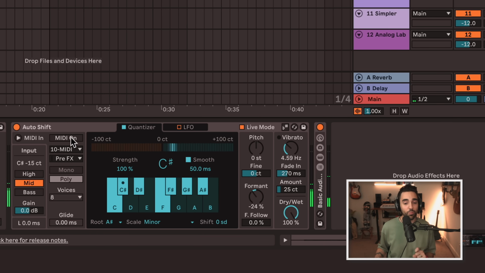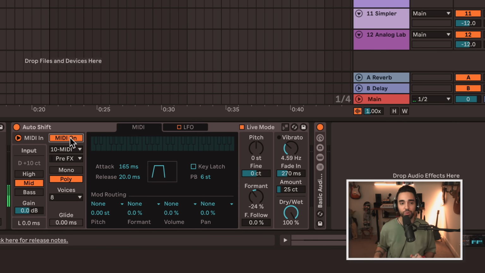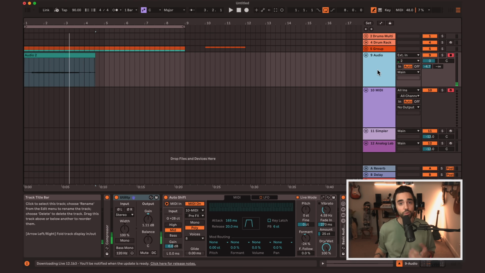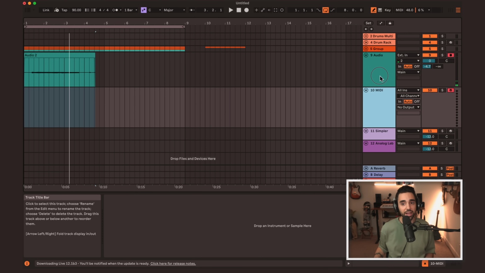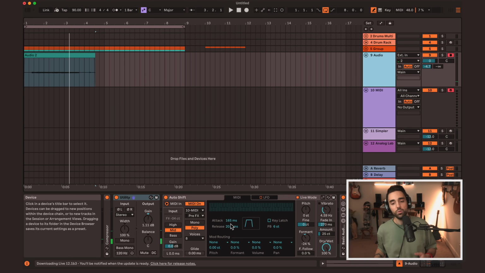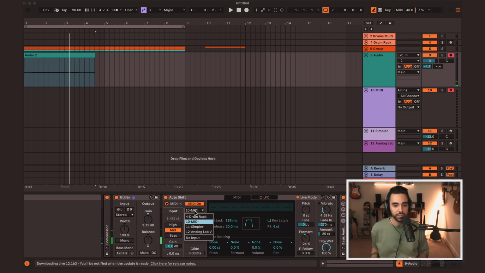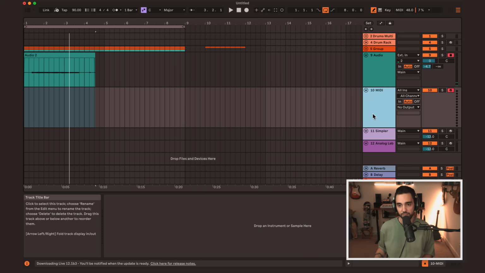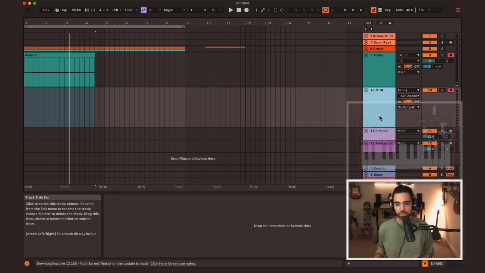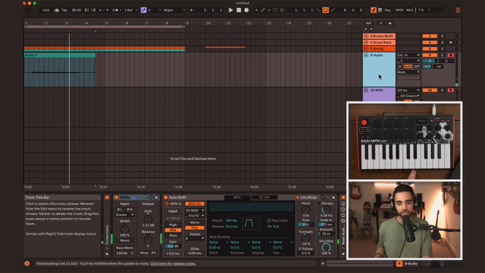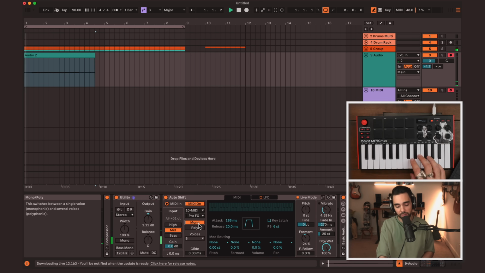Okay, and one more feature of this Autoshift is MIDI, being able to control the Autoshift with MIDI. So you can use any MIDI controller, or you can draw in MIDI on a separate MIDI track and control the Autoshift with that MIDI. You can see here that I have it routed, so it's receiving MIDI from track 10, this purple MIDI track here, which is armed. And then when I play notes on my controller, you're going to see those notes light up. You can do this monophonically.